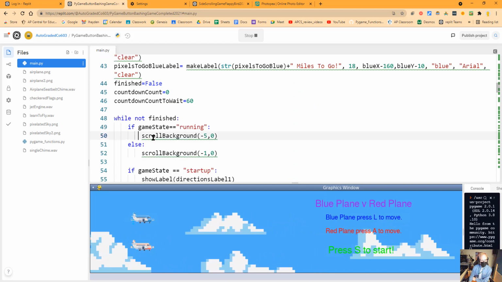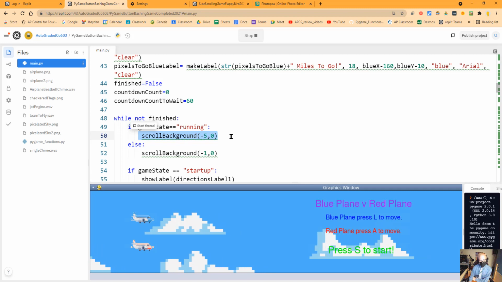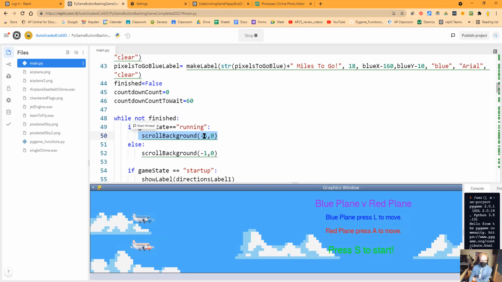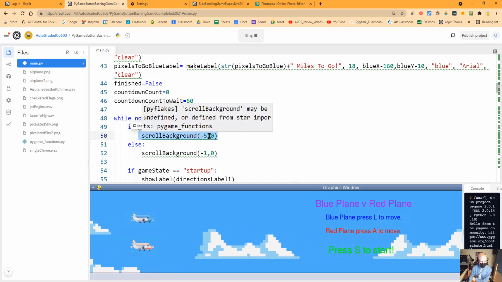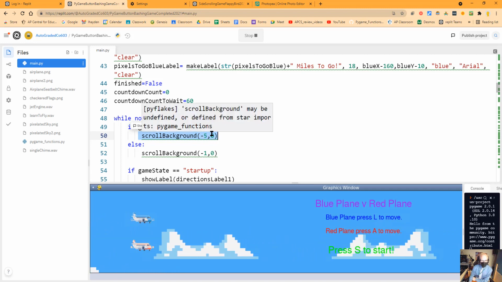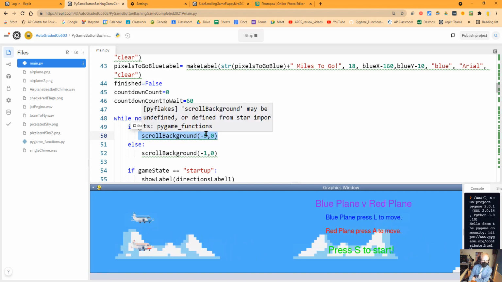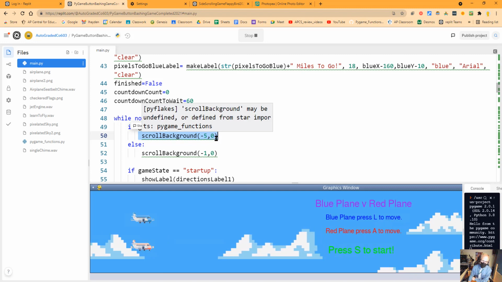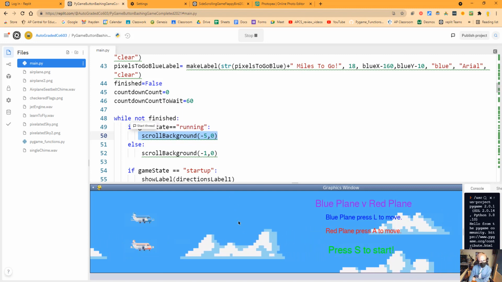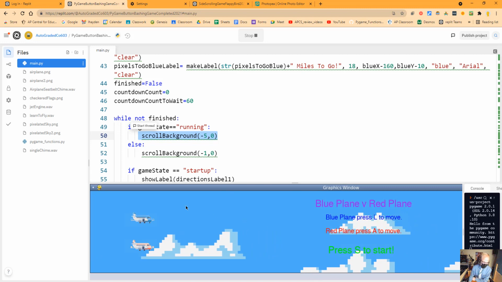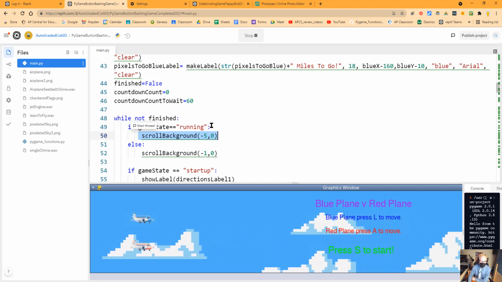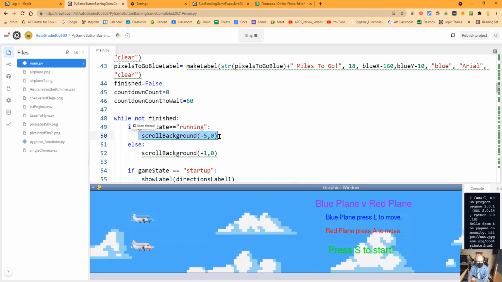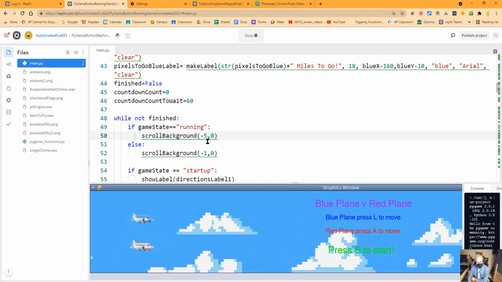Okay, so now I'm going to go down to when my game is running, and I say scroll. All I need to do is say scroll background, and then I give a negative number for X, and that moves the image that many pixels to the left every time the while loop executes. And you can actually have a vertical component too, so you can have your background go up or down as well as to the left or right.